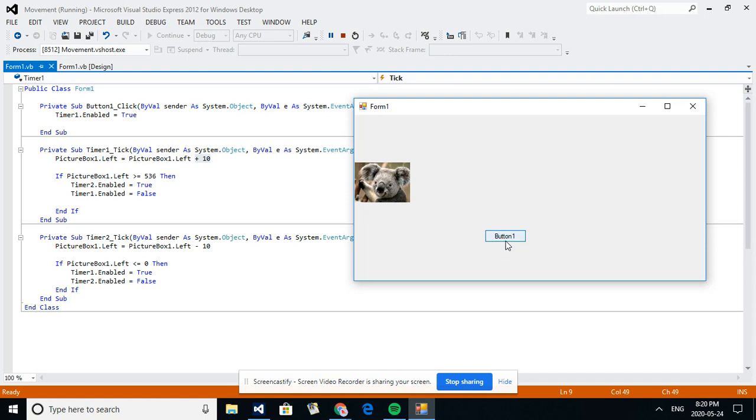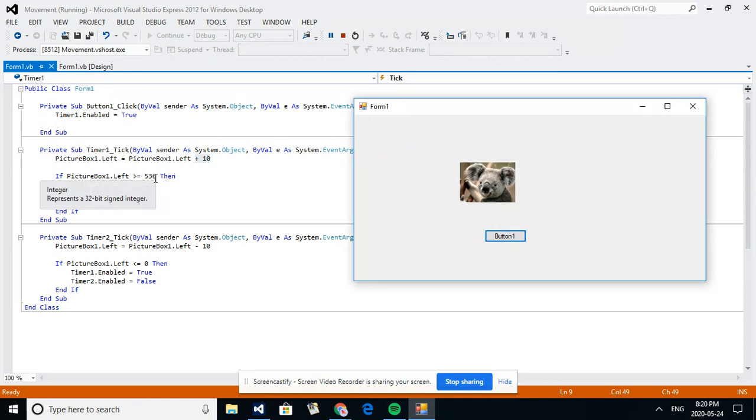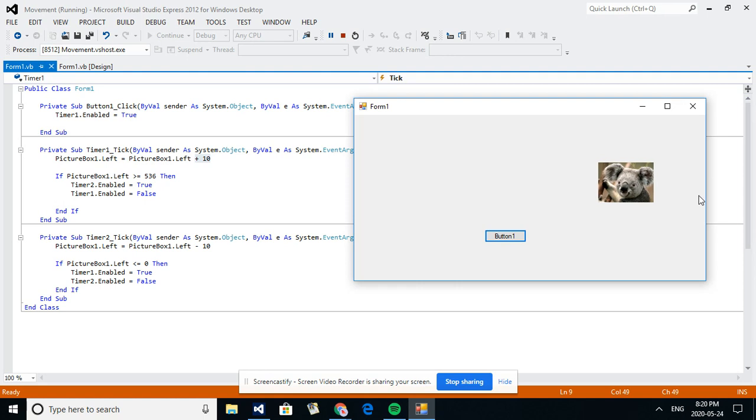So here's what happens. Here it goes. It's going up by tens. It hits that limit we set at 536. Now it's on timer 2, goes back to 0, then 536, back to 0. So what I'd like you to do, you don't have to use a koala, is recreate a program like this.